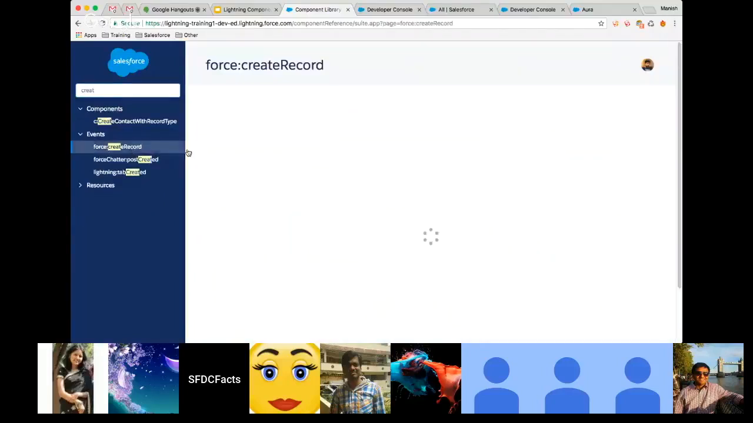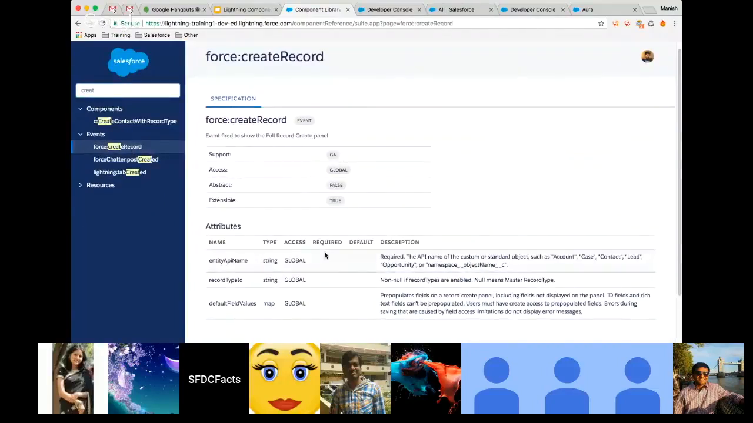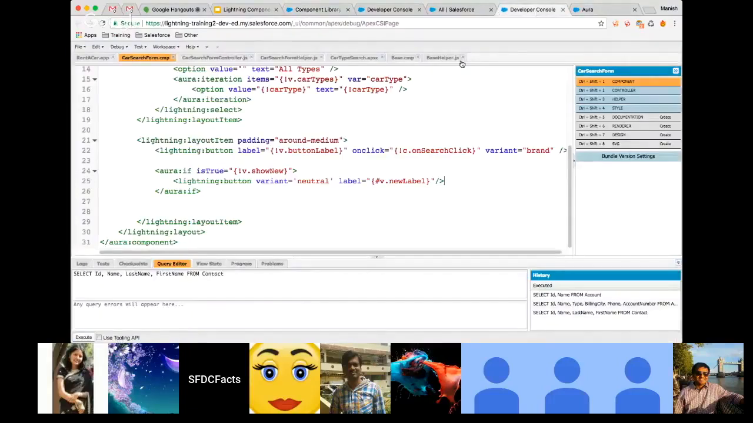So this is the event I'm talking about. This event is not supported inside your standalone Lightning application. So what we are going to do is check if this event is supported in the current Salesforce ecosystem or current context or not. If it is not supported, then we will not show the new button. If it is supported, then we will show this new button. So let's complete this one first.